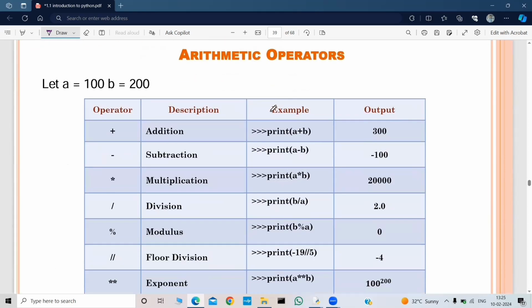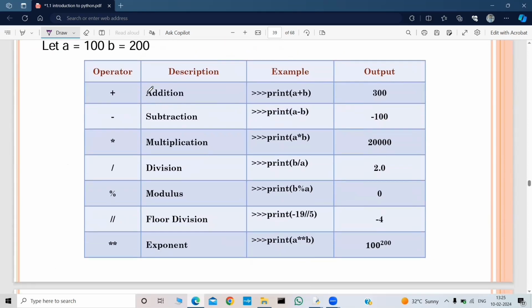First one is arithmetic operators. We know plus, minus, multiplication, and division. In Python, in order to find a remainder, we use the modulus symbol, the percent symbol. The next operator is double slash, which represents floor division. There is a little bit of difference between this division and floor division. This division operator always gives you a floating value, whereas this floor division will give you a precise value.